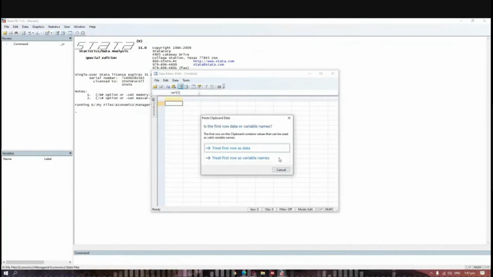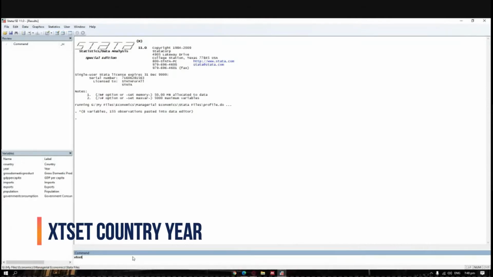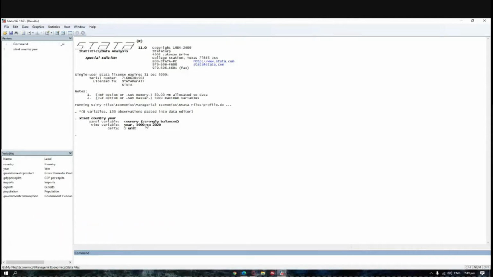Don't forget to treat first row as variable. Next is to let Stata acknowledge it as panel data. The command for this action is xtset the country and the year. After we input this command, Stata will say that the data you have used is strongly balanced, and in this case our data is strongly balanced as you can see. For the next step, we need to transform the variables into log form so that we can make it more efficient.